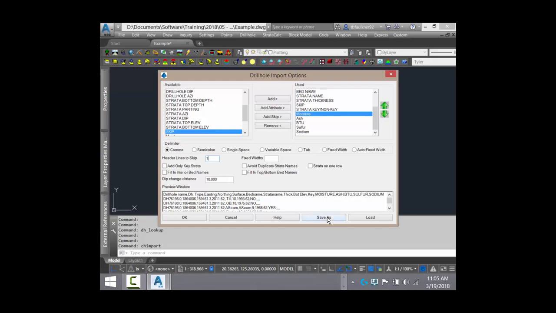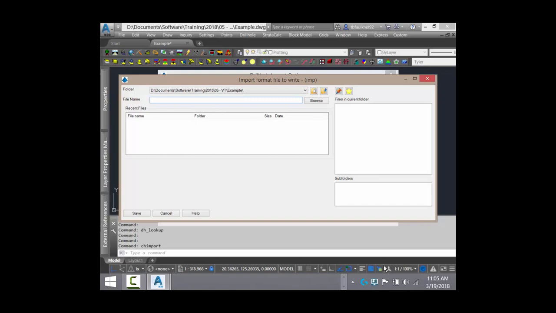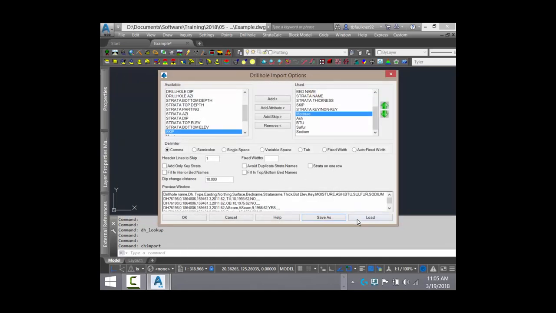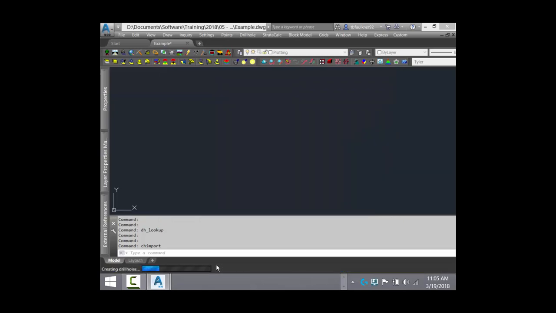If you like, however, you can click Save As to save all these settings. So if you move to a different computer, it doesn't remember your settings from the last time, you can pull these up. And I'm going to call this exactly what it is, my import drill hole settings. Just in case we came back here, we could load these settings up and it would populate this back for us. So I'm good there. I'm going to say OK. I'll give the program just a minute to think there. And there it says it's imported 379 drill holes.